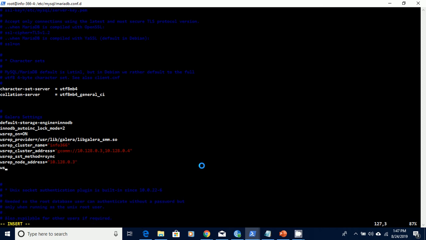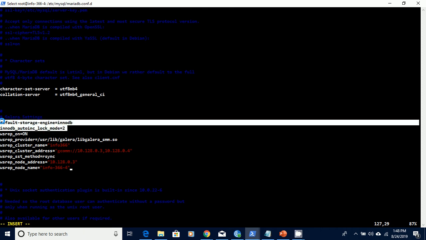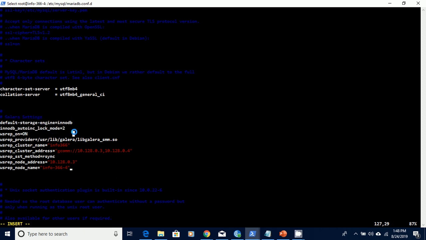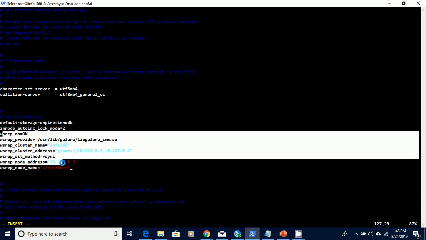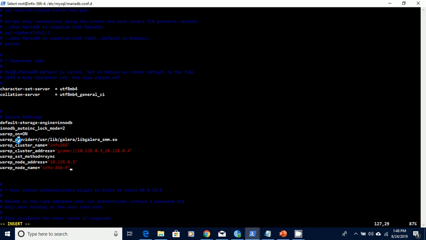And then this node is going to have a name. And I'm just going to make it the host name, which is info-366-4. All right, there should be the options that we need for Galera to run. The top two are just generic options, right, that we want to set. We want to make sure that InnoDB is the default engine and that the AutoInc lock mode is set to 2. And then all of this stuff are the Galera settings. So these next 1, 2, 3, 4, 5, 6, 7 lines, right? So that's all of our settings for Galera.